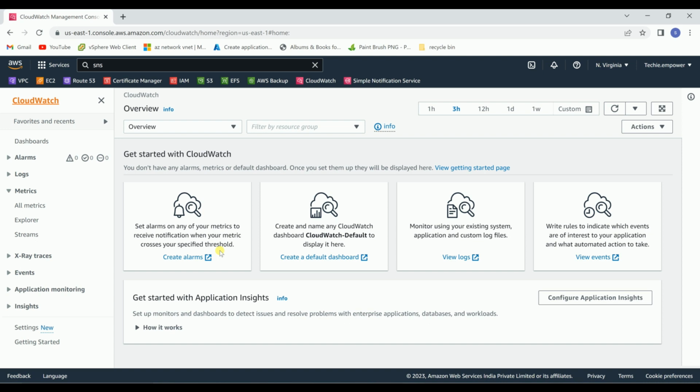So here in CloudWatch you can set alarms, and you can create default dashboards to view these metrics. You can monitor your existing systems, and you can also write custom scripts for monitoring and triggering events.